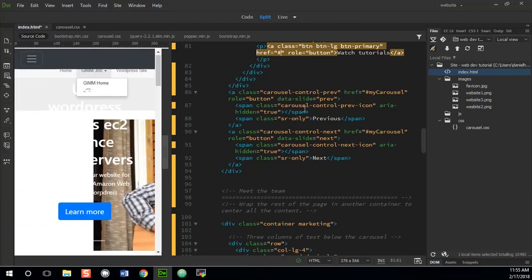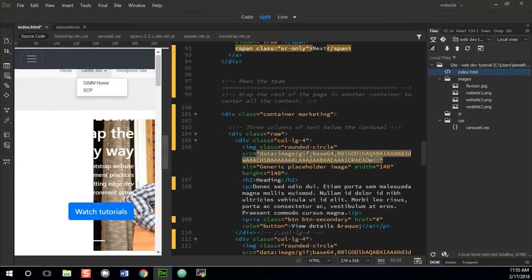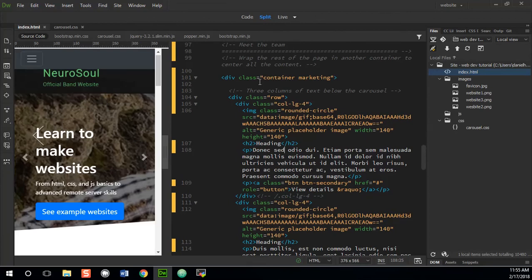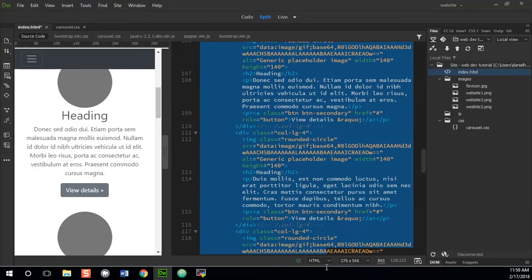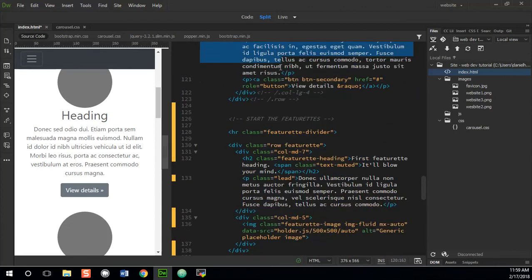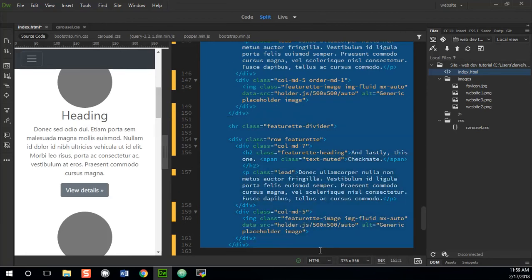Alright, so for the carousel, these are just the previous icon for going back and going forward, the next and the next icon. So we can leave all those there. Alright, let's take everything below that out, and then we'll take the features out. I don't really want those.